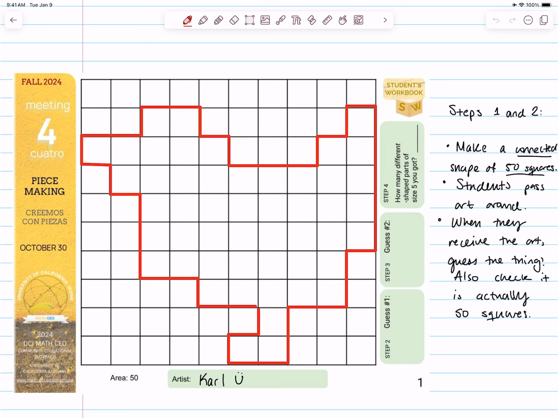And then students will try to guess, so they can write their guesses in these sides here, and then they can also check to make sure the shape that the other students drew actually was 50 squares. So this is a really good opportunity to get to know your students. You can ask them about what they drew, the choices they made. I think they should be pretty enthusiastic about it, so you can really get some good conversation going.